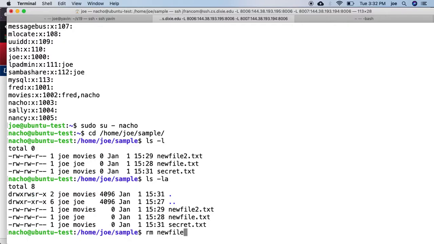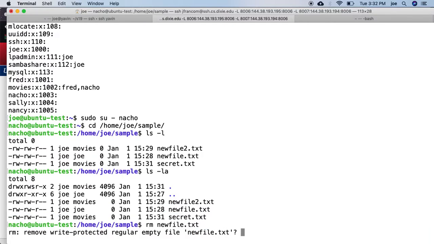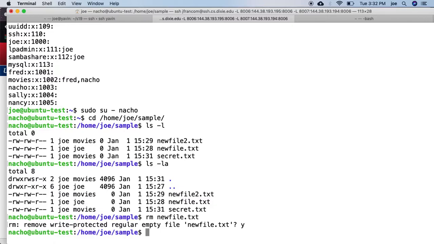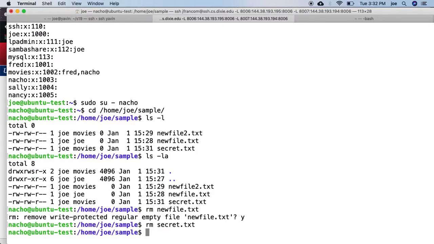Well, let's see. Can I remove new file.txt? What do you think? Before I do it, it's owned by the user Joe. Are you sure you want to do this? Oh, dang it. Why did it let me do that? Well, let's back up. The parent directory is owned by the movies group. And I said I'm allowing the movies group to write, which means make changes to content in this directory. Can I also go and remove secret.txt? Well, you bet. Same rule applies.